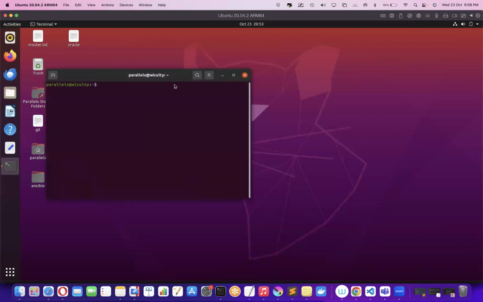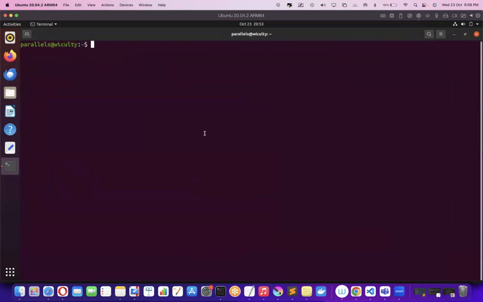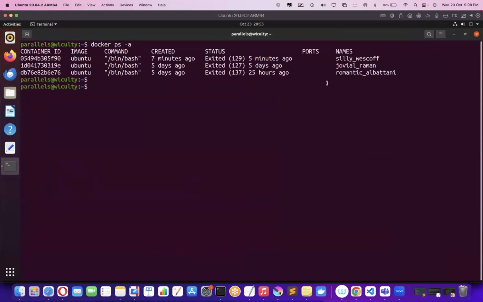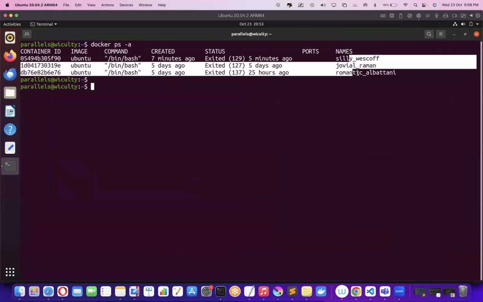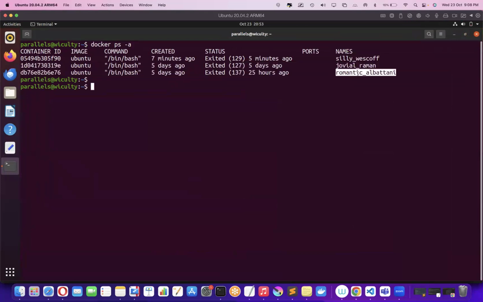How do you create a container using the docker run command? If you want to list all containers, we use docker ps -a. So we have 3 containers. Each container has its own name and its own ID. You can remove a container with docker rm, giving either the container name or the container ID.